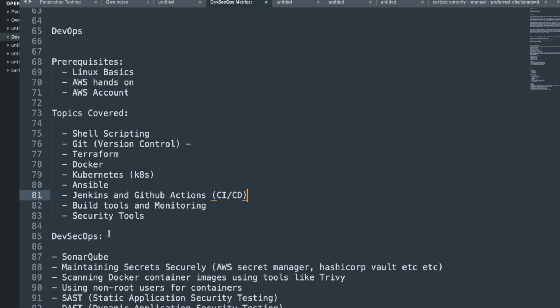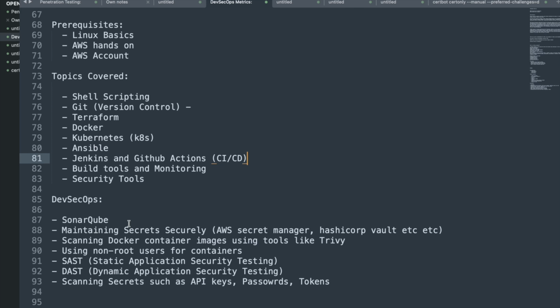When it comes to DevSecOps, when you include security inside this DevOps flow, that's DevSecOps. As part of DevSecOps, you'll be learning SonarQube for static code analysis. Security is a vast topic, so you're not going to learn everything about security because you're a DevOps engineer. You're going to learn DevSecOps from a DevOps point of view. You're going to use SonarQube for static code analysis, and then you're going to maintain secrets securely, such as using AWS Secrets Manager, HashiCorp Vault, or any other tools.